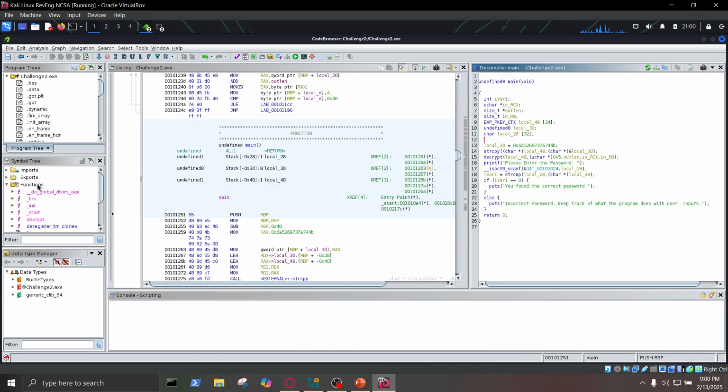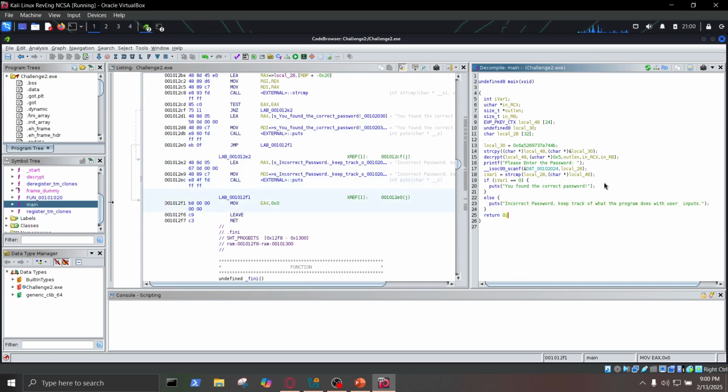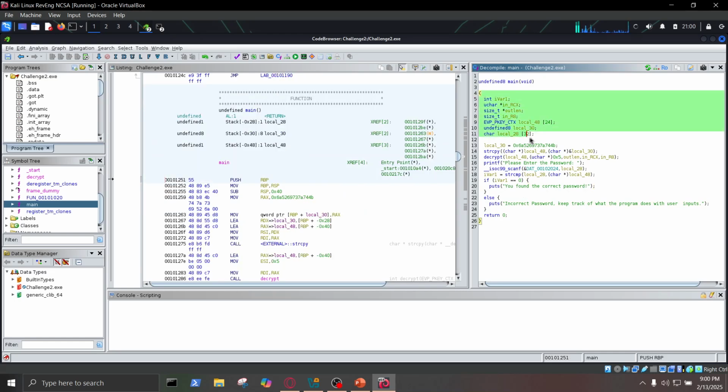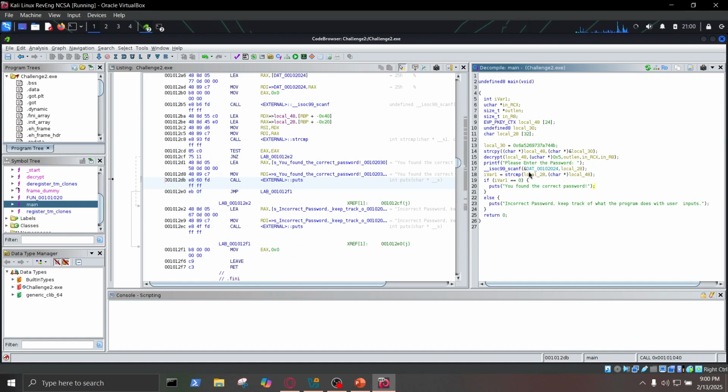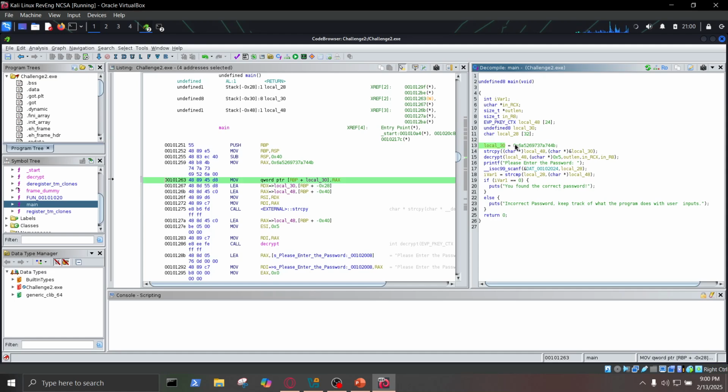So we'll go over to our functions and check out the main function, and we can see that there is quite a lot more going on. A whole lot more variables and a whole lot more things going on. So we'll go ahead and break this down. Once again, we get a variable that's being declared, local 30 in this case, and we can see that there is some plain text here. But this one isn't going to be as easy, so we definitely want to trace the program here.